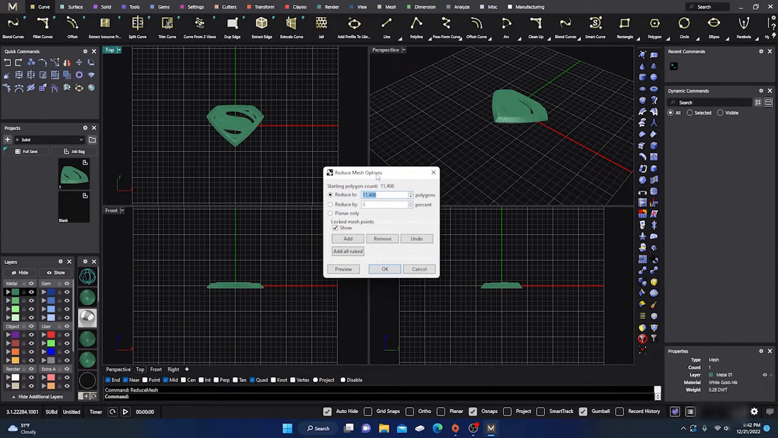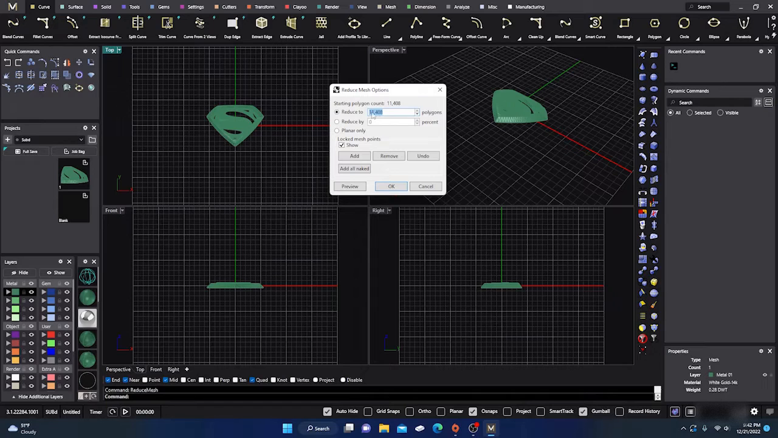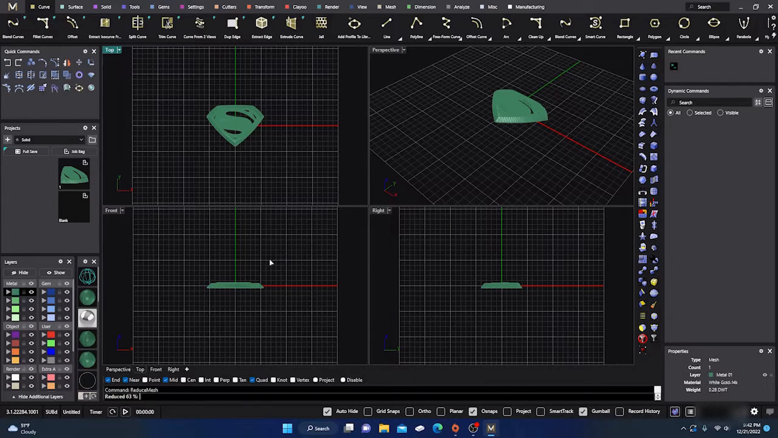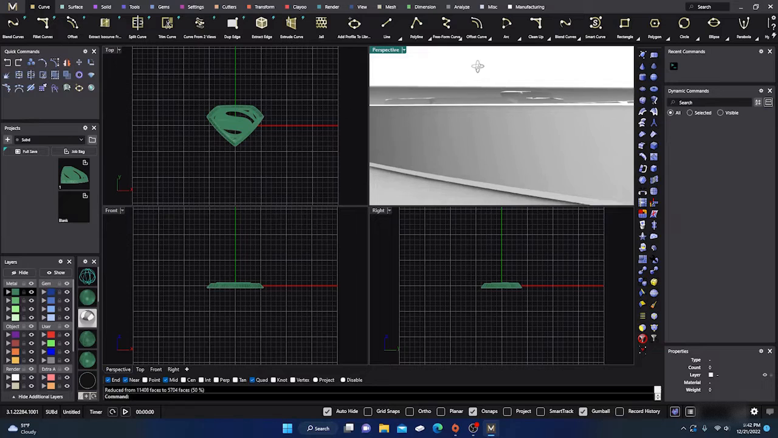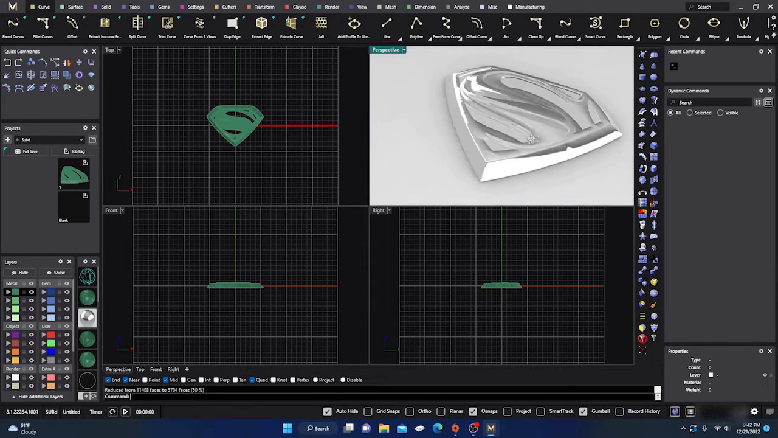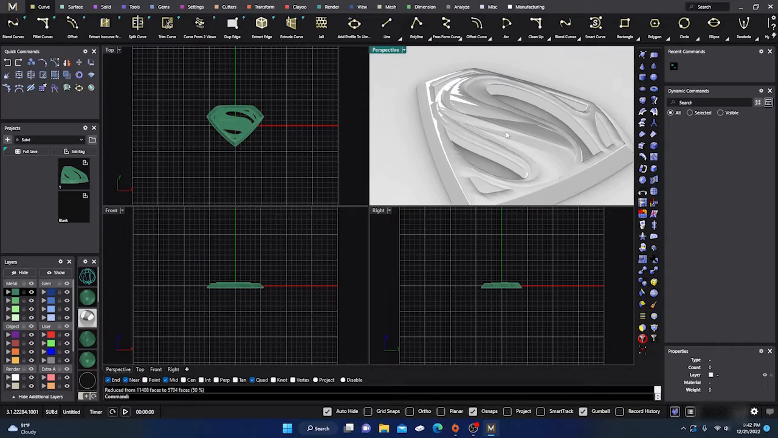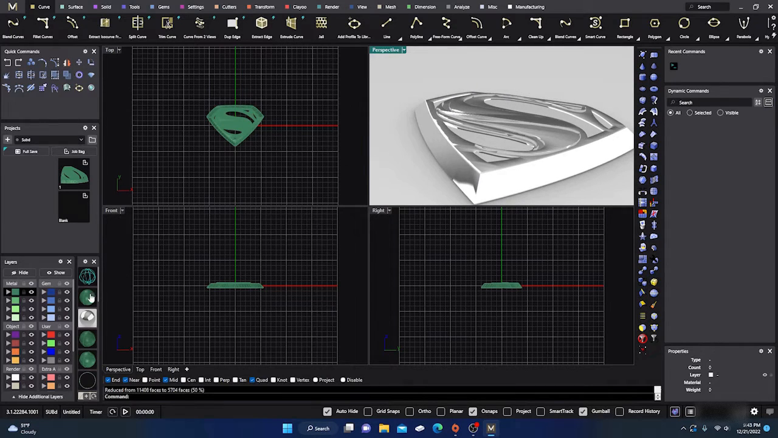And it'll give me a pop-up menu, and you have a couple options here. You can reduce to a certain number, or you can reduce by percentage. I'm just going to go ahead and click on percentage, and I'm just going to say let's drop it to 50, so it'll drop it down to around 5,700, and go ahead and click enter. So here it's reducing it, and it's good to go. So let's take a look at it. Okay, it really didn't change my item at all, so that's what we want.